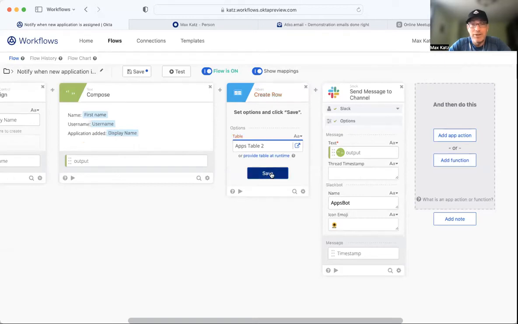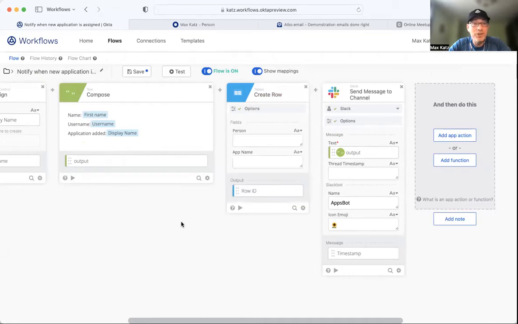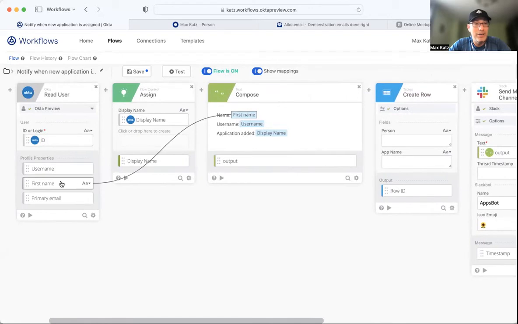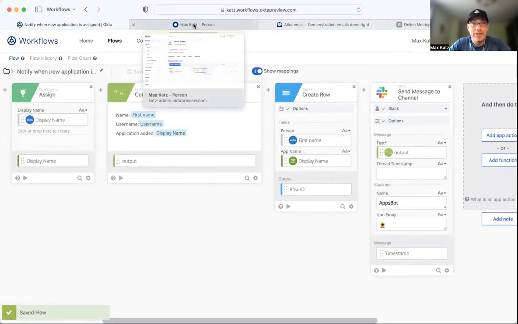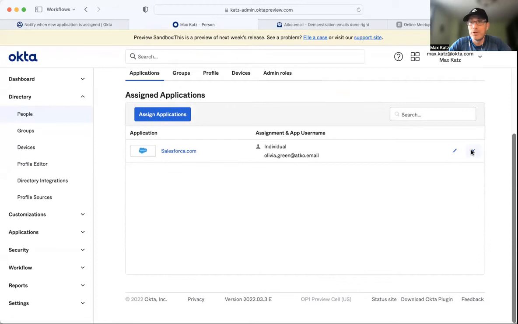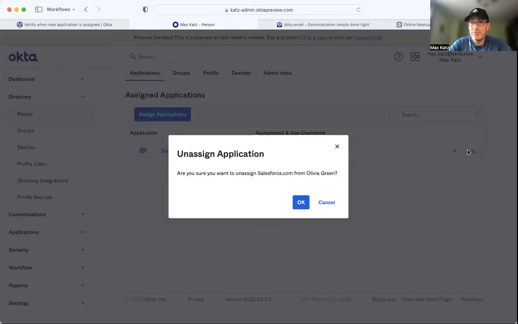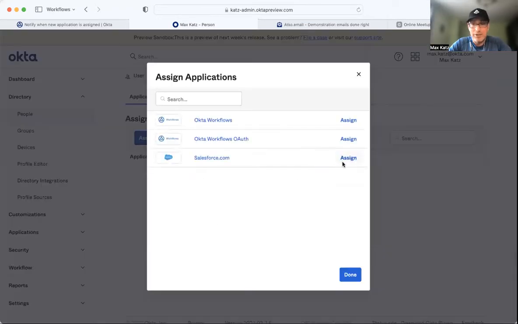Save. And then, of course, it knows the fields, the columns that I created. And then the person here, I'm going to go back and let's say first name. And then the application name, remember using the assign. All right. Let's save. All right. And let's go back to, is it Olivia, and let's remove the assignment from Olivia. And then let's add the assignment back.